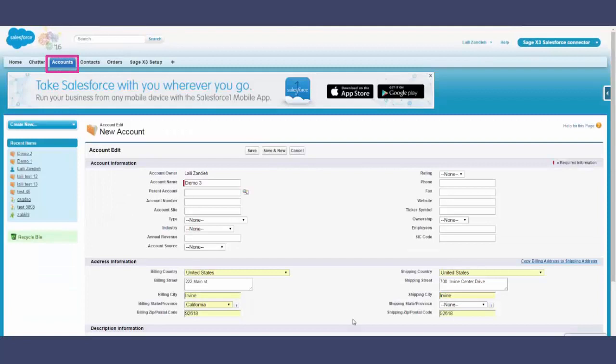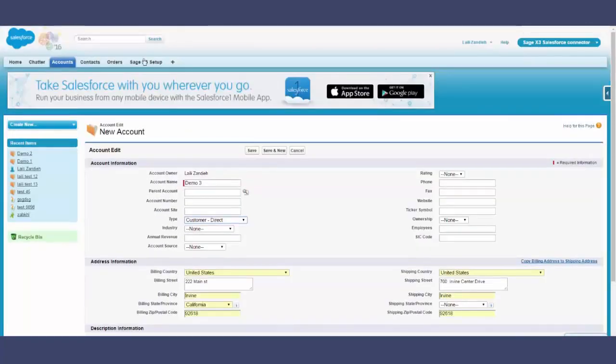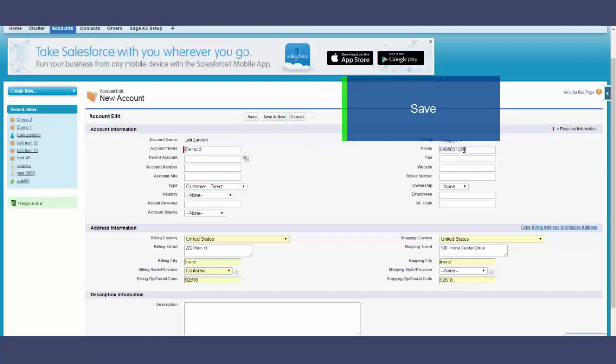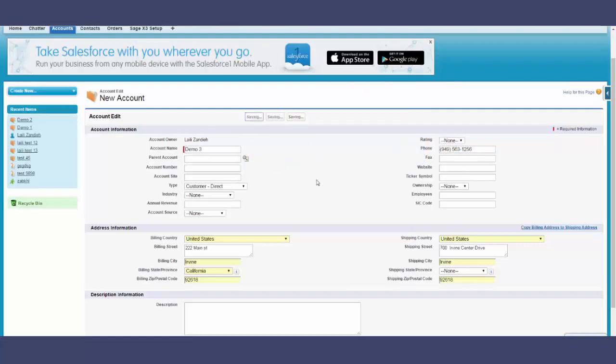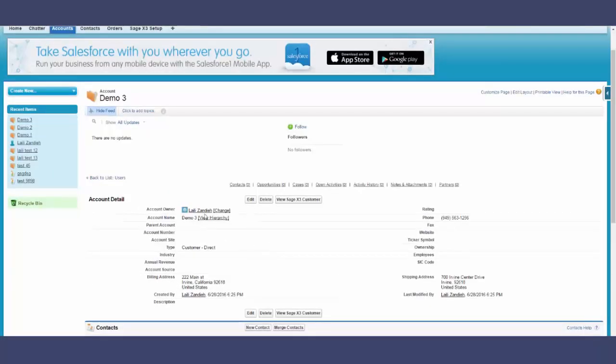Now that the setup is done, let's go to the Accounts tab to create a new account. Let's call this account Demo 3. We'll select the type as Customer Direct. This was one of the types that we selected when we created the setup to be linked to Sage X3. Let's also add the billing and shipping address to this account as well as the phone number. Save this.